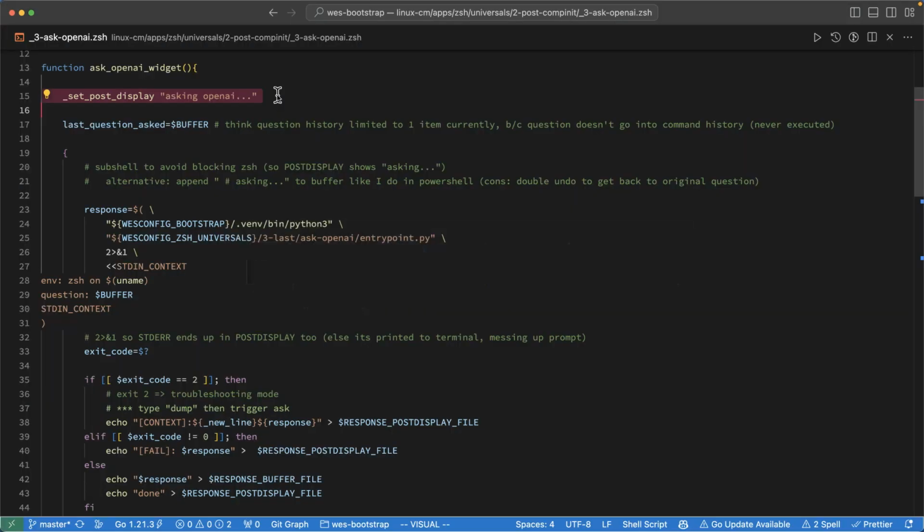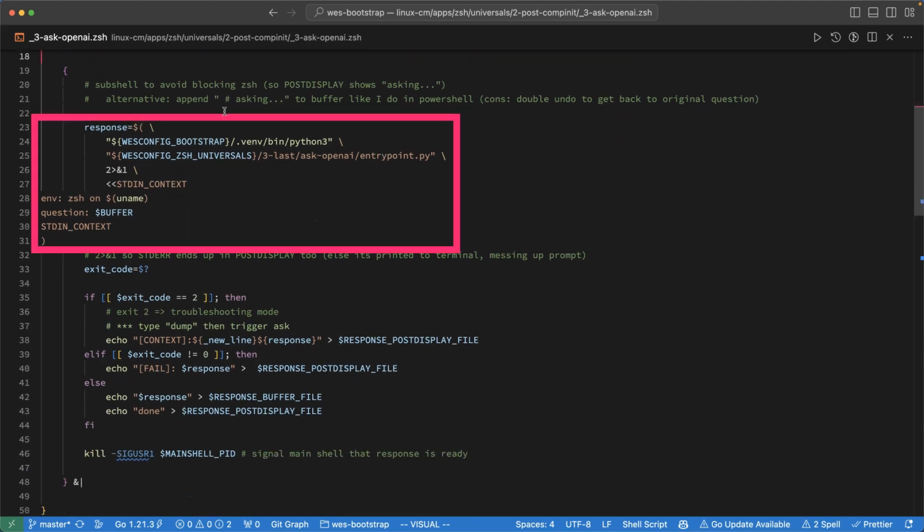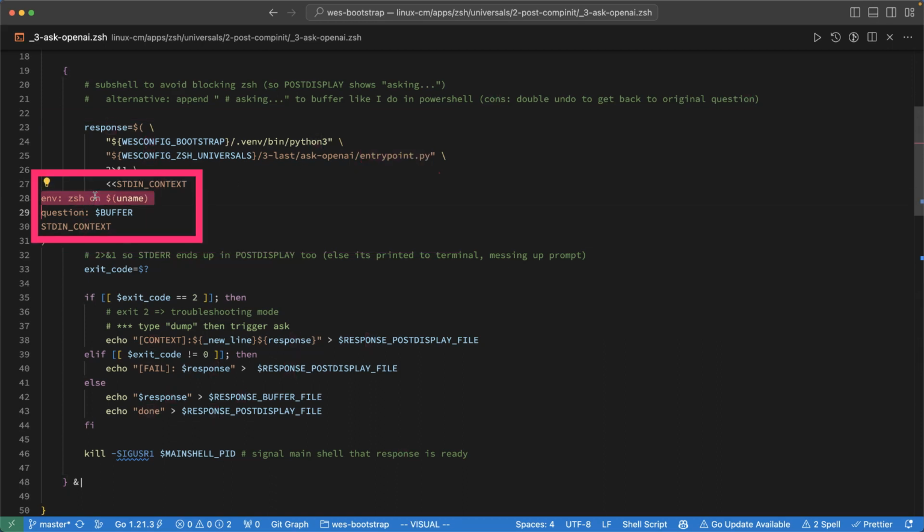All right, so let's come back to our widget here. The next variable here just captures the question that was asked, keeps it available so it can be restored. That's not important. And then the most important part is right here, where I capture a response from OpenAI. And I do that by calling out basically to Python, and then to this entry point script. And so that sweeps under the rug, calling out to the API and getting a response back. I'm not going to get into the entryPoint.py in this video because I already explained this in my previous PowerShell video.